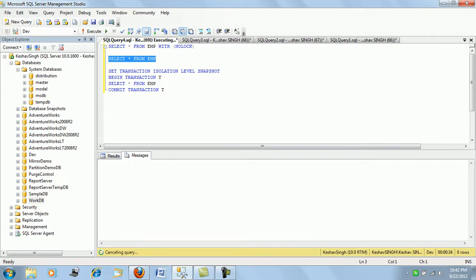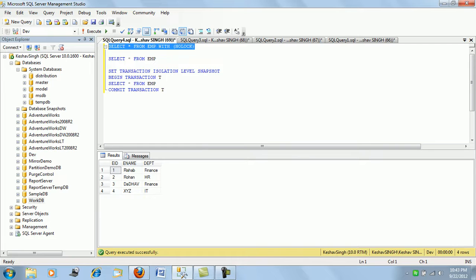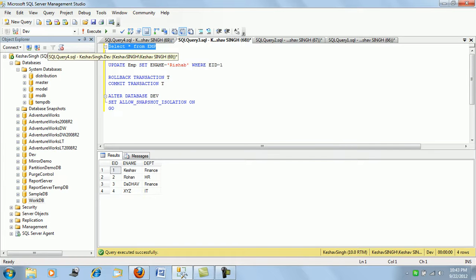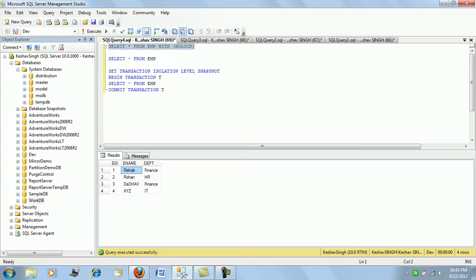So I'm cancelling this query. I'll show what read uncommitted is. If we use the option with NOLOCK, it will do a dirty read. It is reading the record as Rishabh, which is updated but not committed. I have not committed this record even now. What happens if I roll this back? My record is actually Keshav. But what did I read during that period?